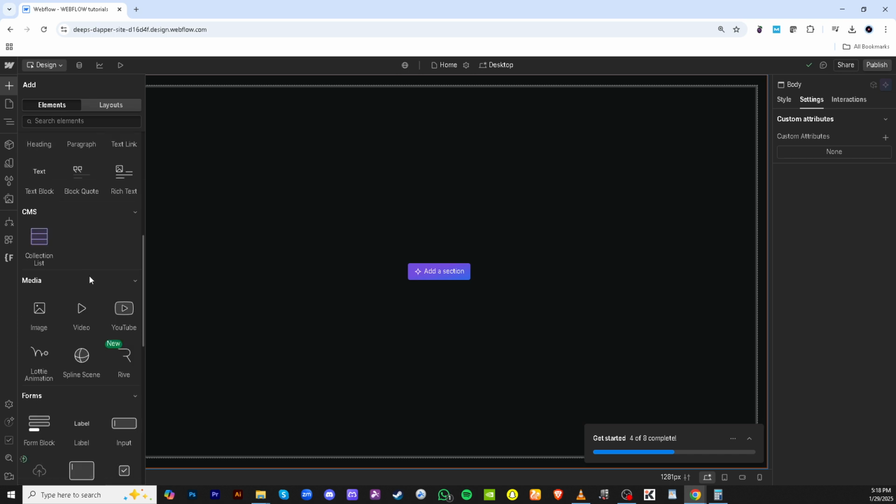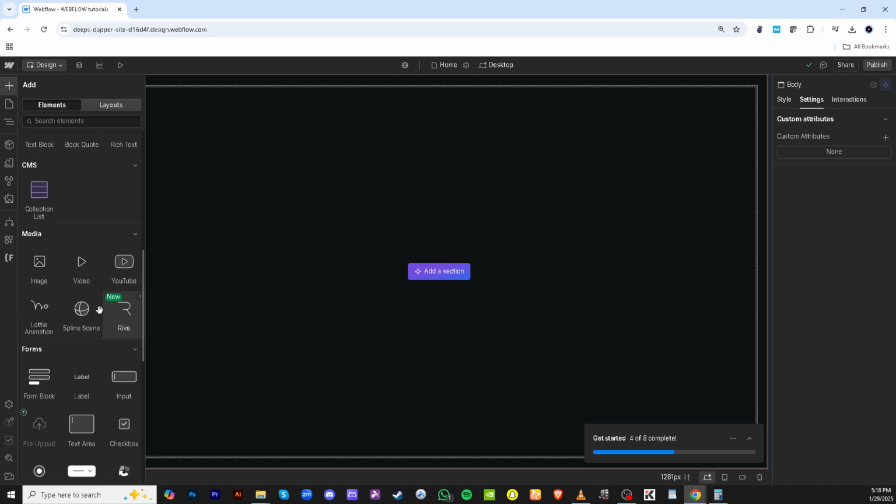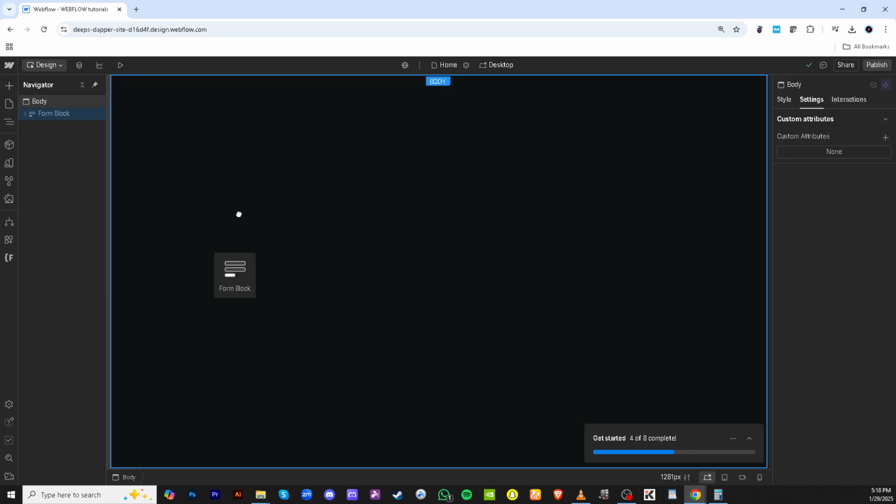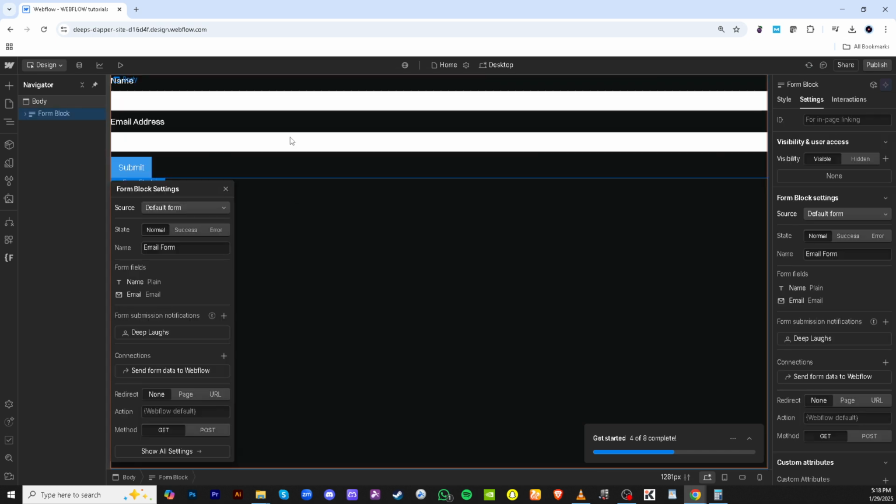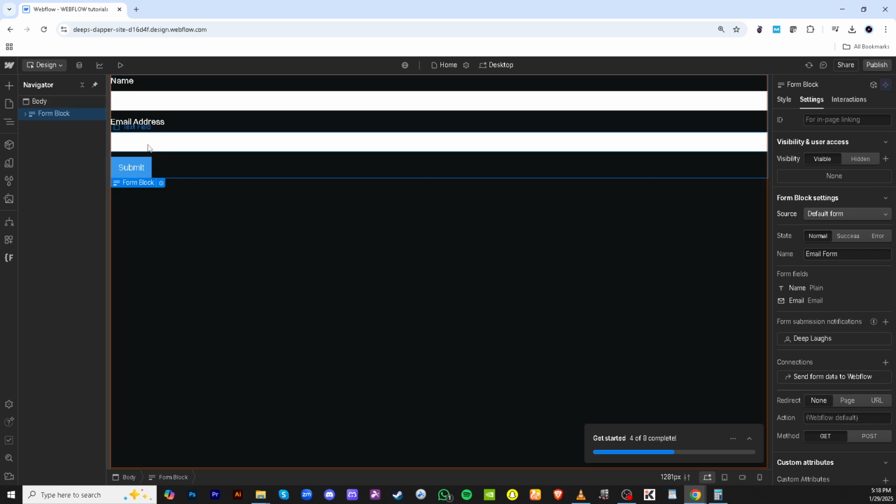Next, it's time to add a form block within this container. In the Elements panel, find the form block and drag it to the container you just positioned on your canvas. With your form block in place, it's crucial to tailor the settings to match your desired functionality.